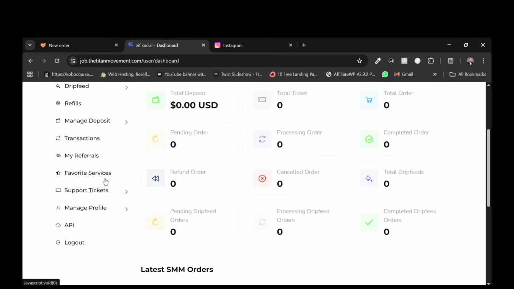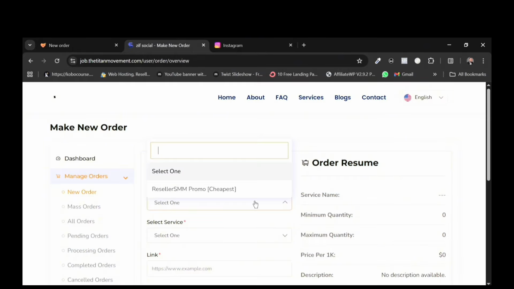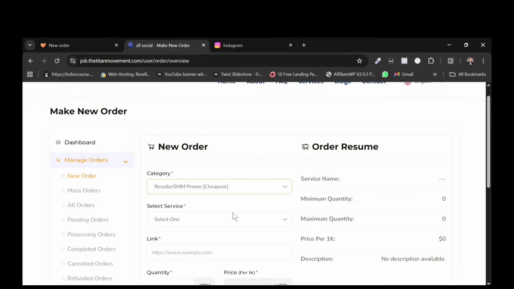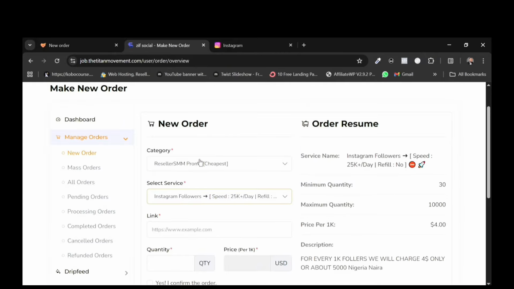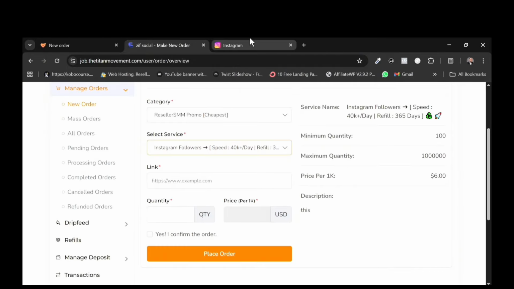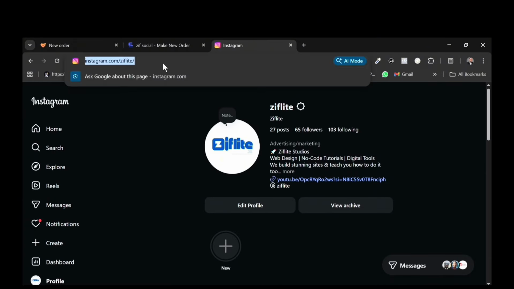So now the first thing is let's make an order. We click on new order here and click on select. Then what service? We do not want the refill, right? You could go with the refill, but let me just go with the refill. They're all the same. So I'm going to come to my Instagram account and copy my Instagram link, which is this, right? This is my Instagram link.